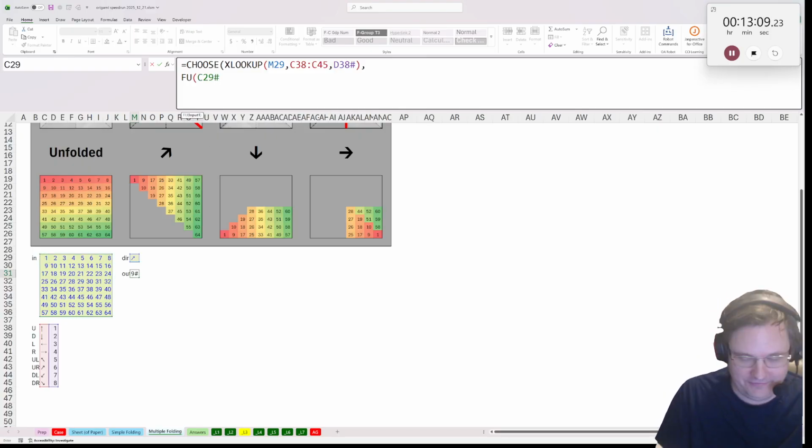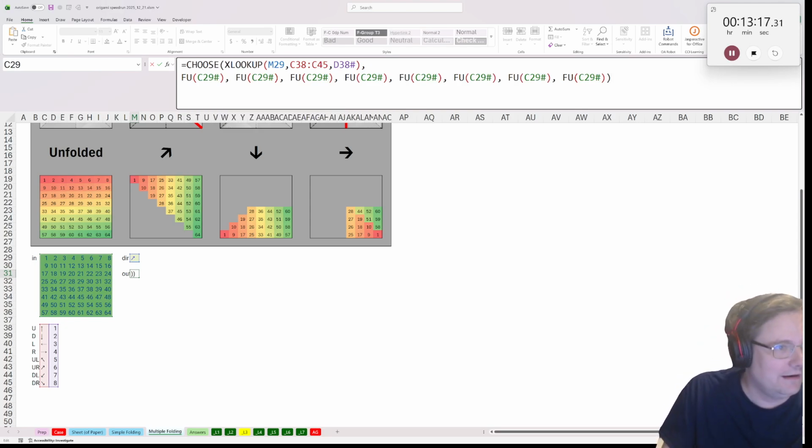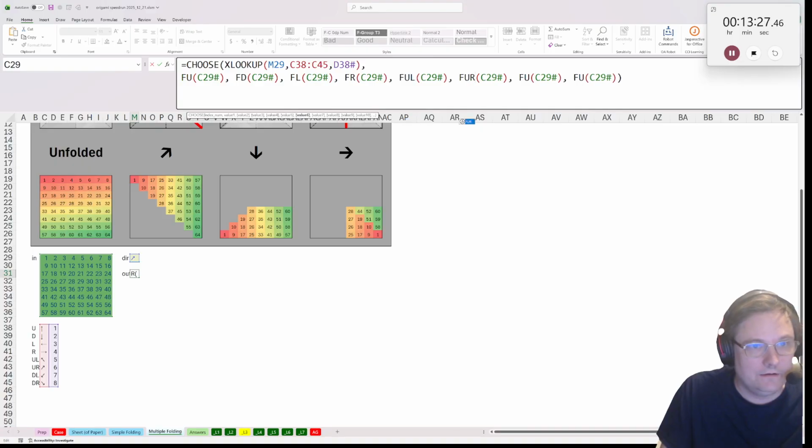So that's the first one, and then I'm going to copy that 7 times. 1, 2, 3, 4, 5, 6, 7. No comma and a parentheses there, and then I just got to fill these in. So D, L, R, U, L, U, R, D, L, and D, R.